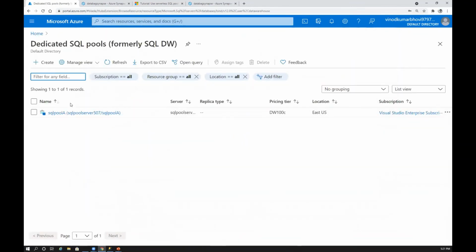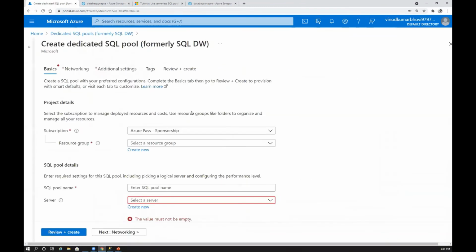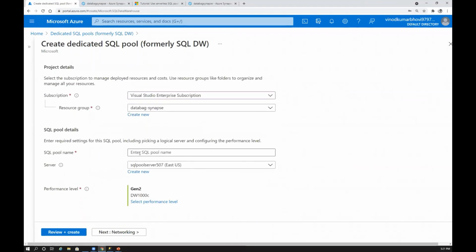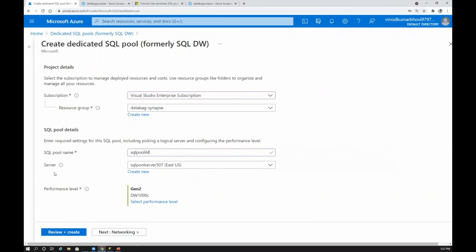I've already created one. To create this, again, it's very straightforward. Select your subscription, then select your resource group, and then give a name for your SQL pool. For example, I give SQL pool AB, for instance. I already have that. Then you also need to provide the server because a SQL pool, for me, is nothing but a database, and a database has to be on one server.